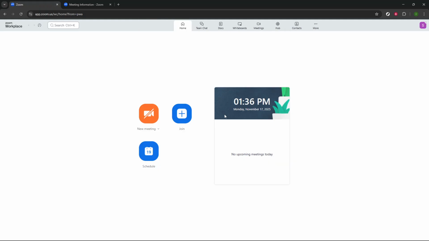Once inside the Zoom interface, direct your attention to the left side of the screen where you'll find several options, one of which is Contacts. Clicking on Contacts will take you to a page where you can manage your existing contacts and add new ones.